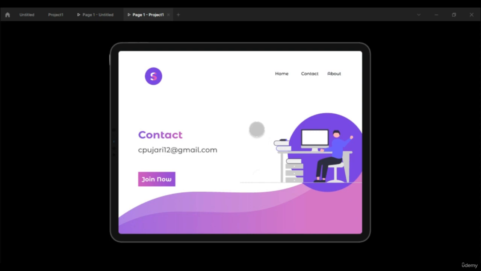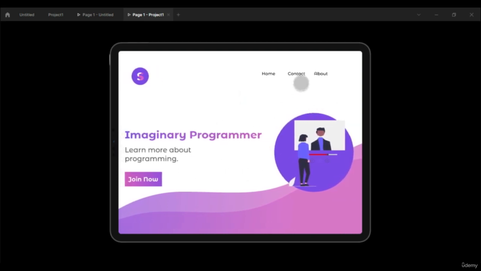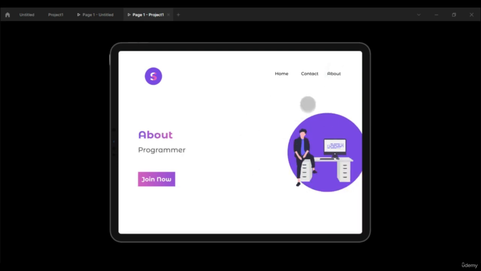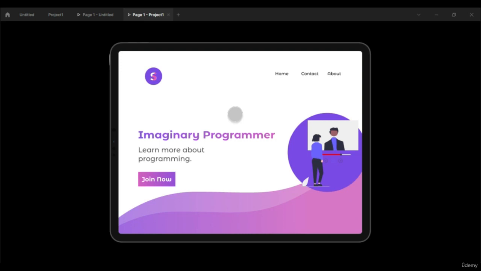So as you can see, currently on contact page, and the hotkeys are home and about. And if I click on this home, you can see we are currently on the home page. And let's change into contact. So currently on contact, so let's go on the about frame. And if I click on this contact, you can see this move in effect. So that's how you can prototype your project.